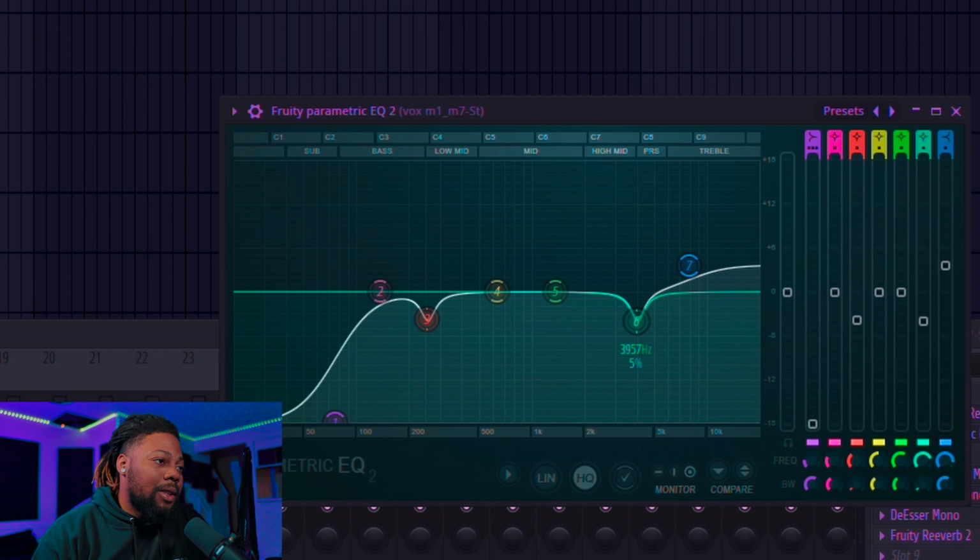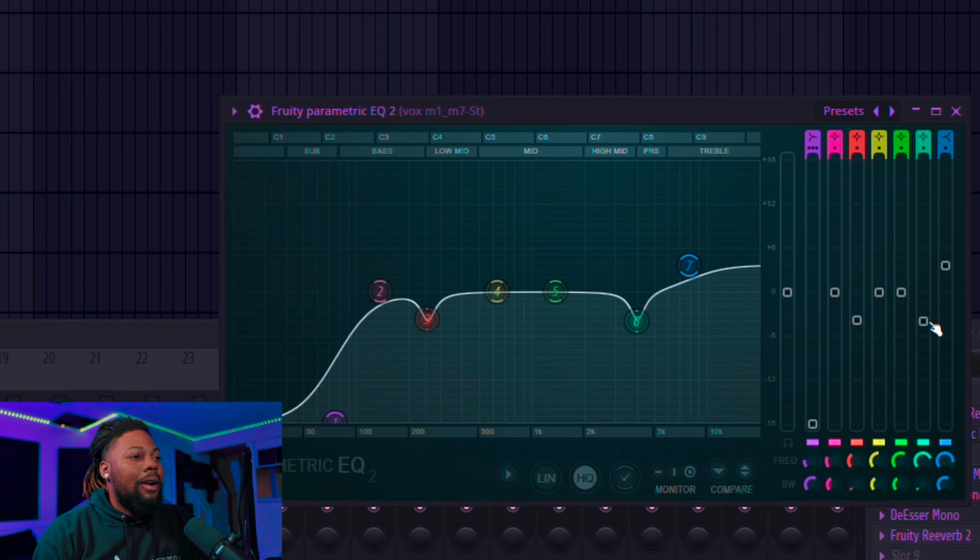Right here around this frequency, if it sounds a little bit more cheap and not realistic, it doesn't sound like myself. So when I turn that down around that frequency, it sounds a whole lot better. And of course, just boost the highs up a little bit to get a cleaner sound. And then boom, that's just my little EQ right there.